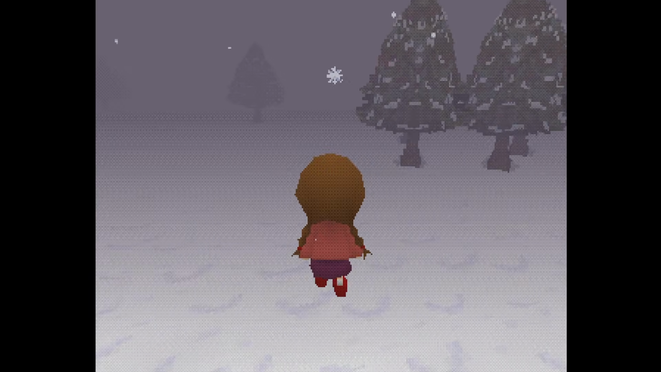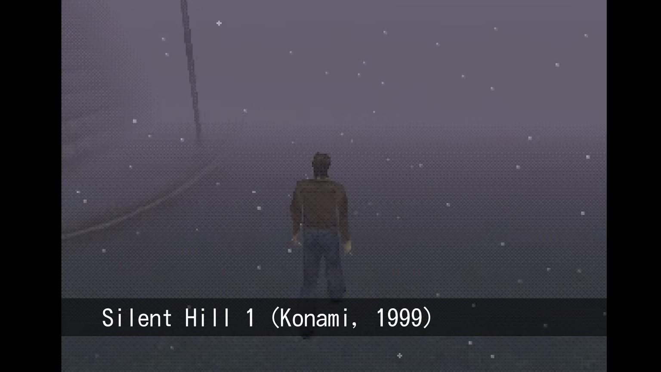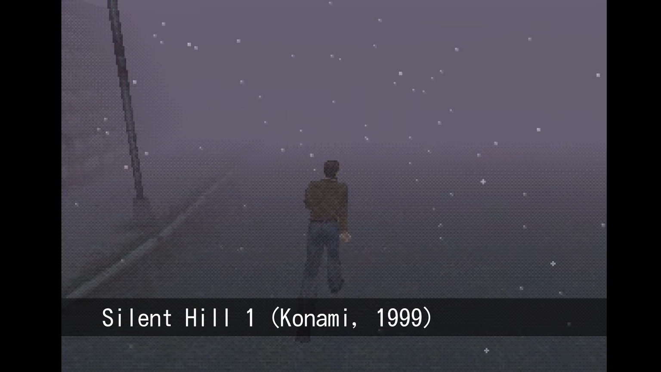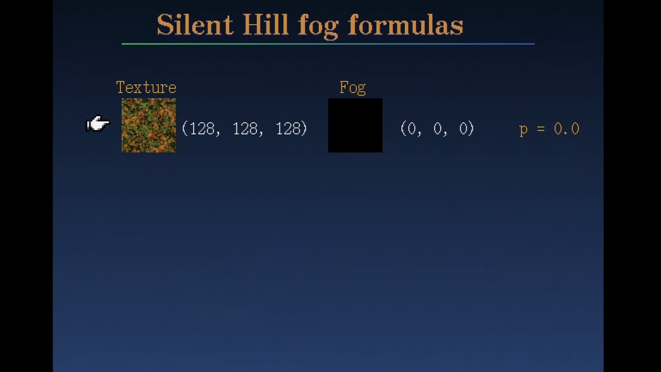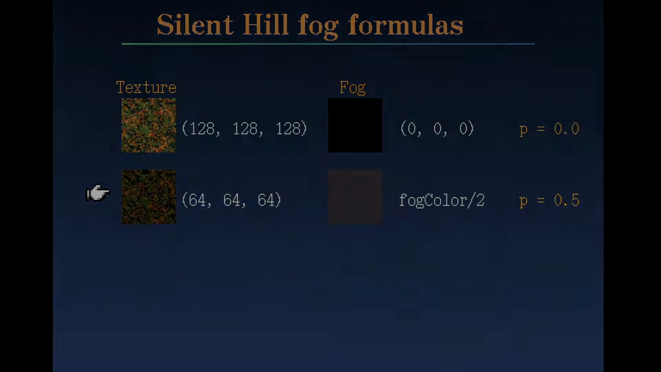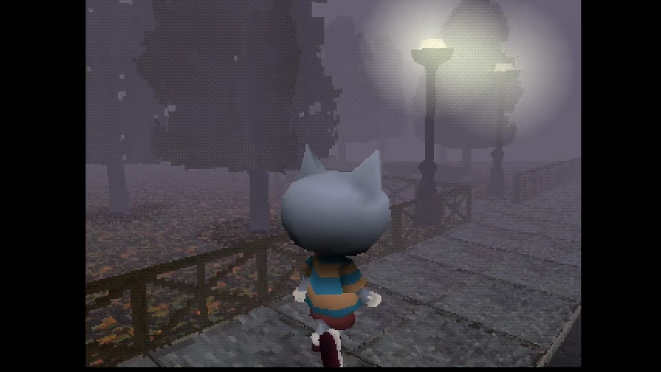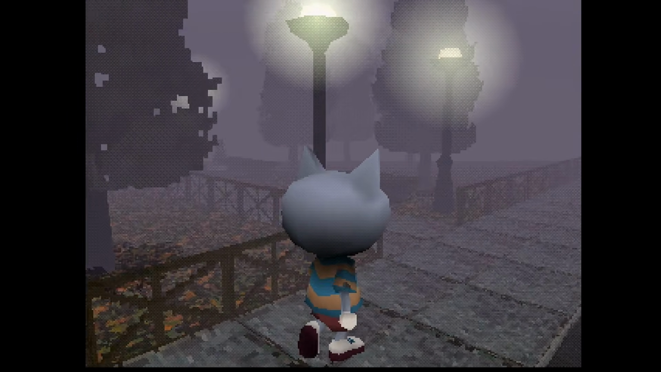By the way, the fog used in Snow World and the balcony is actually the exact same technique that was used in Silent Hill 1. If you want to know how it works, check out my video, which goes in depth about how this effect is achieved on PS1 and how this effect pushes PS1 to its limits.